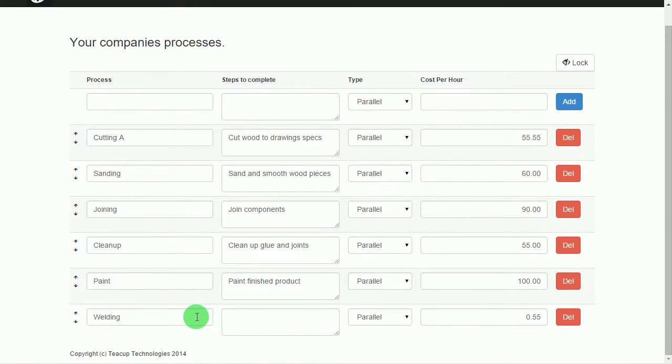It adds it to the list. Notice how it adds it to the bottom of the list. We can then adjust the order of the process by pressing the up and down arrows next to the process name. I'm going to leave it as that because this is just a demonstration, but you get the idea.